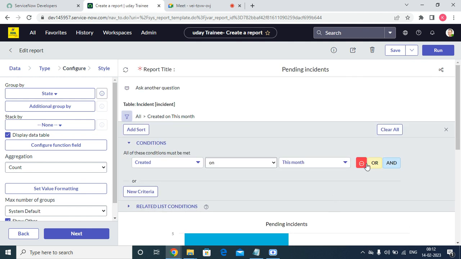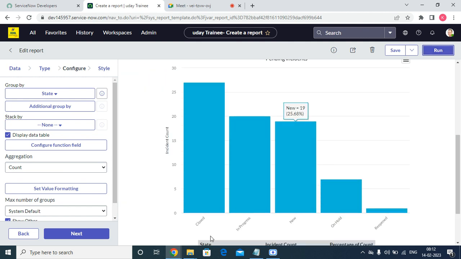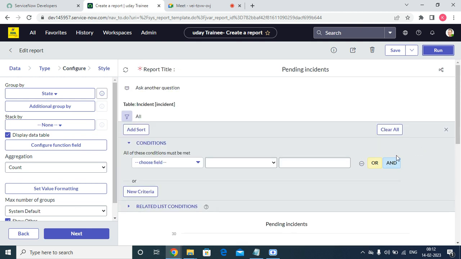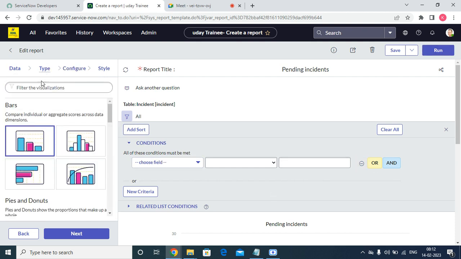If I remove this condition also, then see, it will show the closed, in progress, new, on hold, and reopened incident states. That is the basic thing, how we can do a bar report.